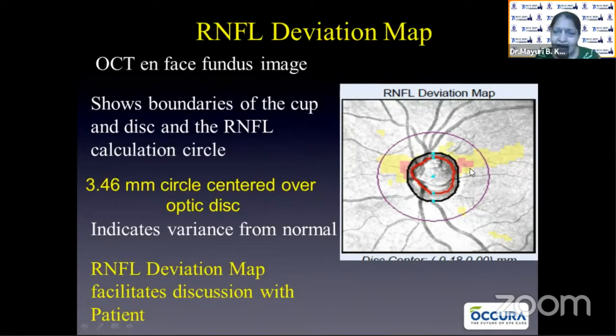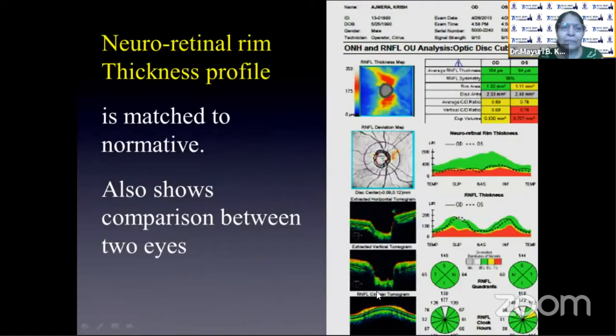So the RNFL deviation map is a very good tool to facilitate the discussion with the patient. You can show them the large size cup, depth, as well as the red and yellow color, and then they become more compliant. So the neuroretinal rim thickness profile is next.